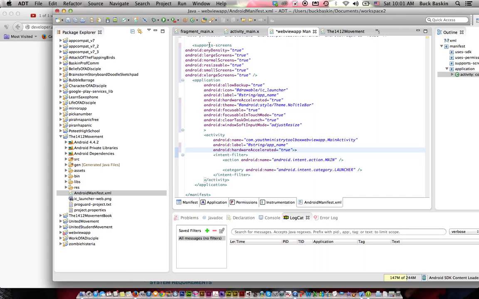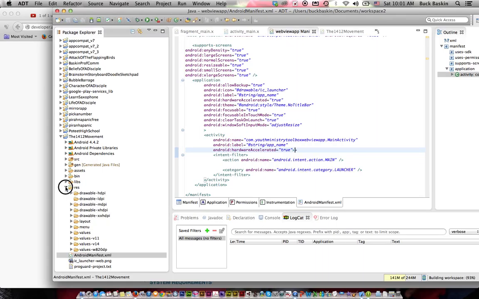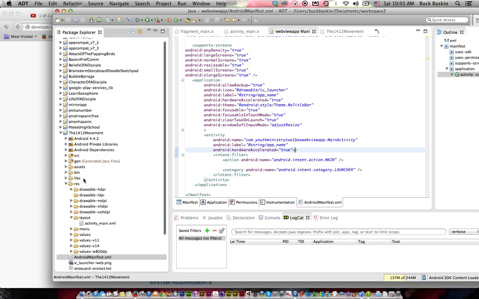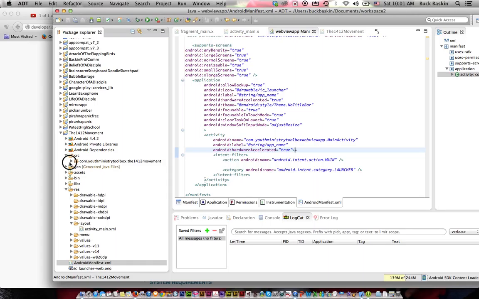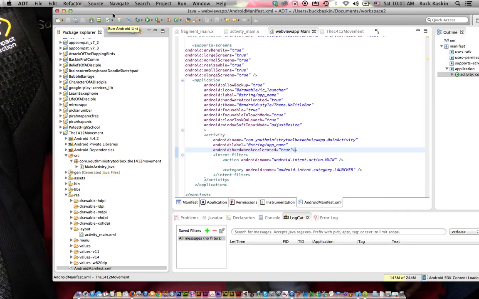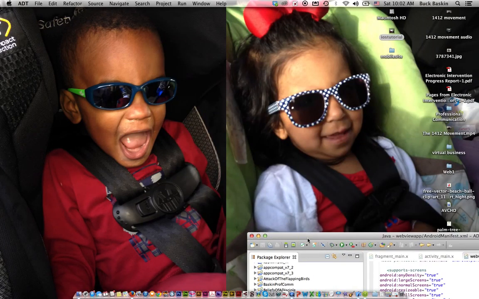So you do the layout, res, layout, activity underscore main, manifest file, and under source, you do the main activity. Okay, then you connect and run. There's one last thing, kind of like before. So I need to get where I can see it. You have a couple things.